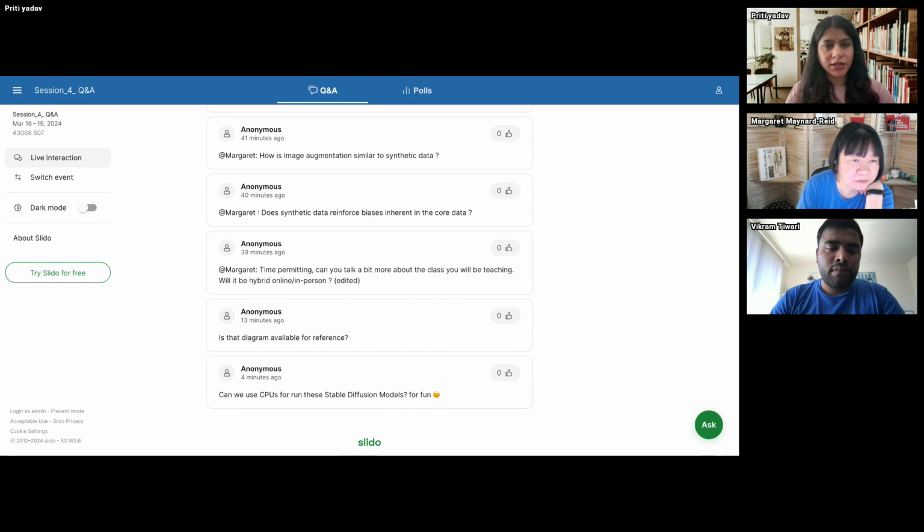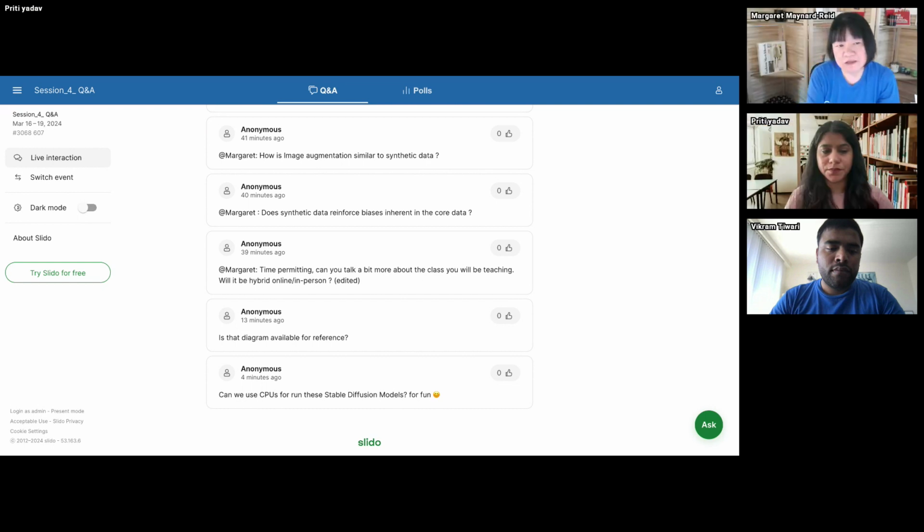Does synthetic data reinforce biases inherent in the core data? Yes, I think that's probably one of the problems with using synthetic data. So in the data collection or curation process, you have to be careful in putting together the data, just like when you collect real world data as well. You have to worry about class imbalanced data as well.